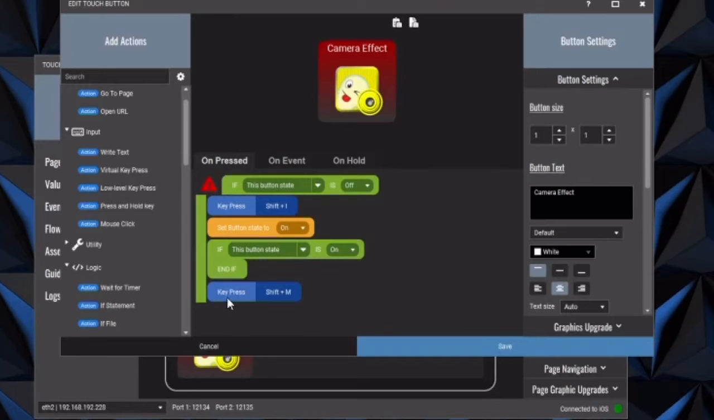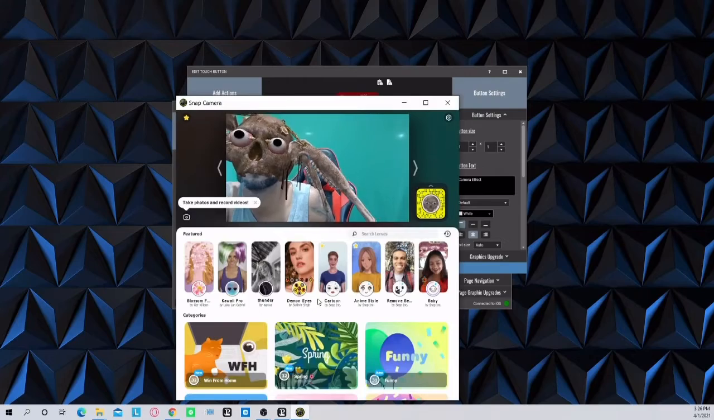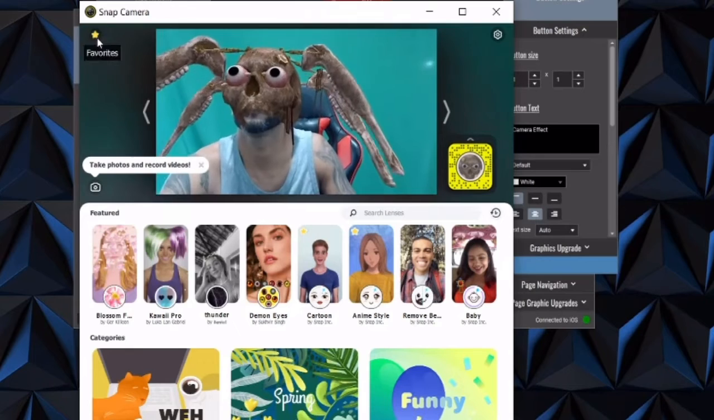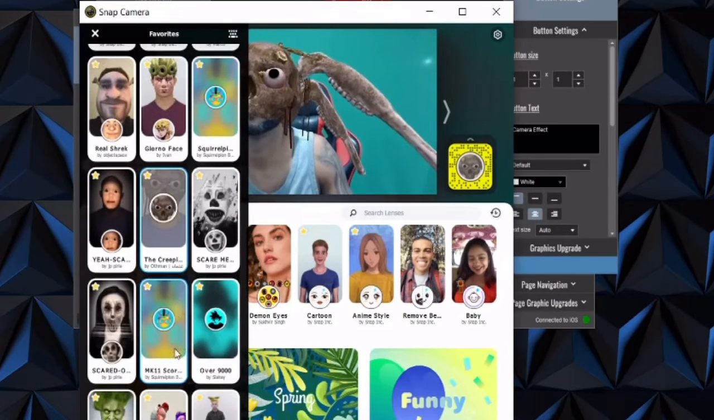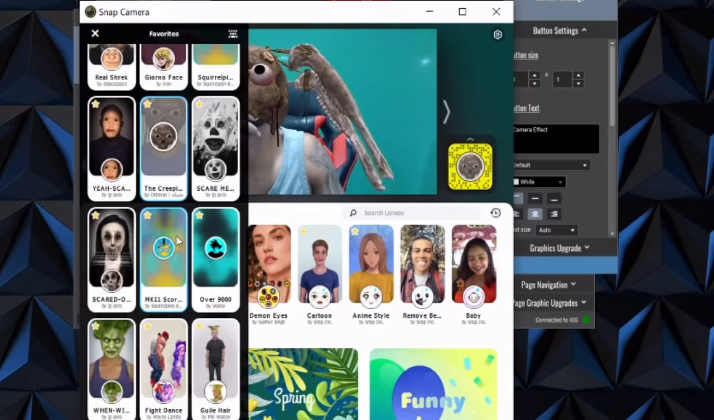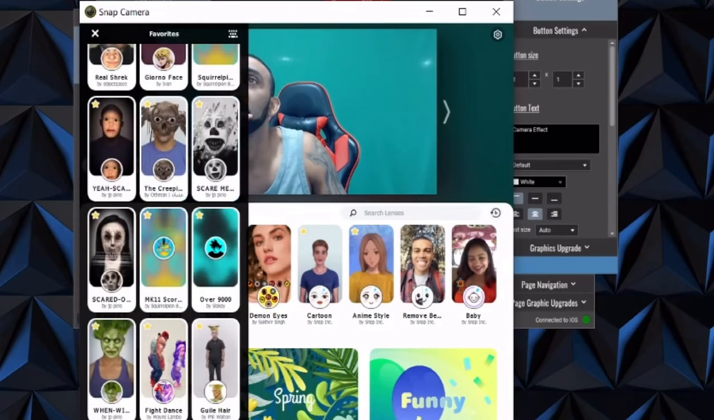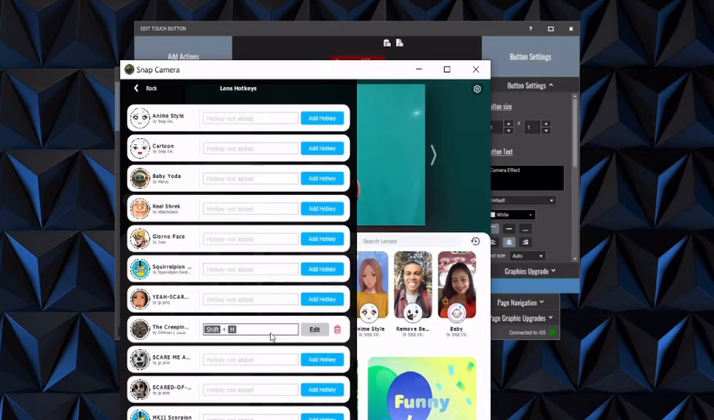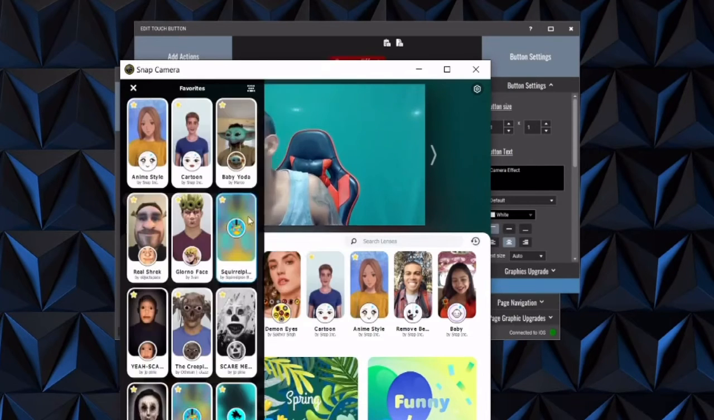Let me add it. Let me move it inside. Let me open Snapchat so you can see. Okay, Snapchat. I have the filter on. Let me just turn the filter off. I have this filter, where is it? Right here. So if I go over here to the lens hotkey, for this filter I created a shortcut or hotkey, Shift M. We got Shift M on that one. Let me go back. So that's what I'm going to put over here now.